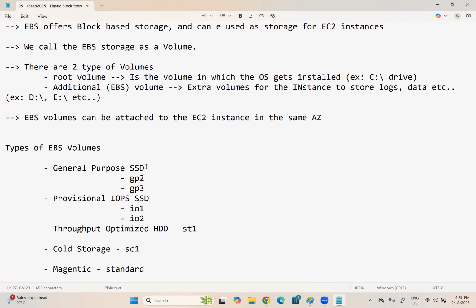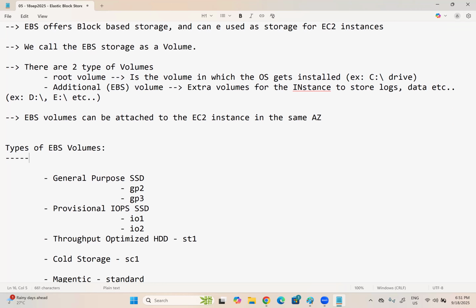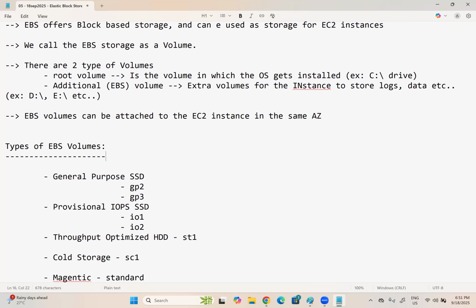These are the different types of EBS volumes. Depends on your requirement. What is your business use case? Based on that, you have to choose the appropriate one. Let us say I need 64 terabytes of storage, single volume. Means I can't select a GP2 or GP3. The only option is IO2.